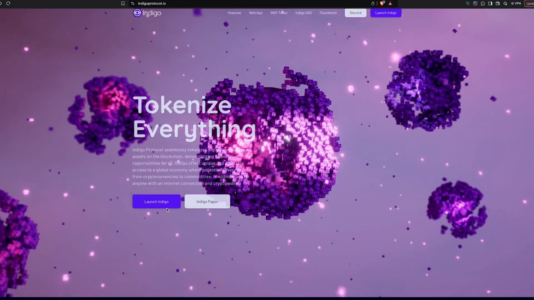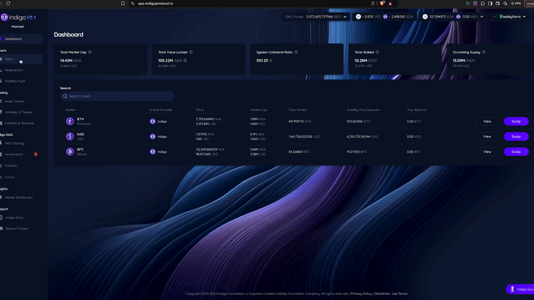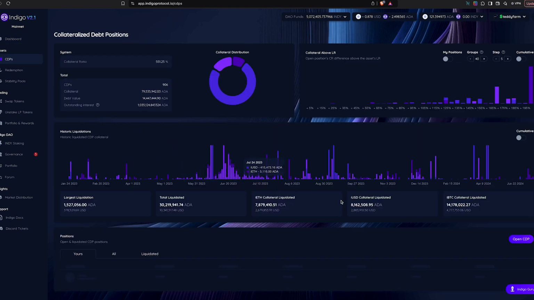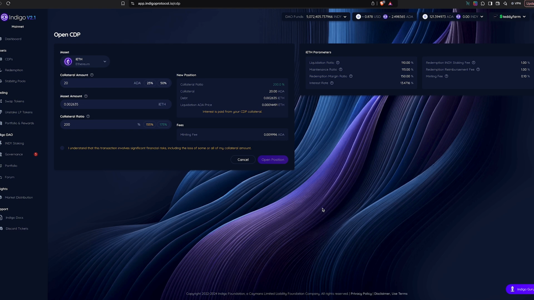To mint a synthetic asset, you will have to open a collateralized debt position, or CDP. To do this, Indigo will ask you to lock up some of your ADA as collateral. You'll then be able to mint real-world assets like iETH, iBTC, or Indigo stablecoin iUSD against your set collateral. And even though your ADA will be locked in a smart contract with Indigo, your ADA remains staked to a stake pool of your choice, which is a pretty cool feature.